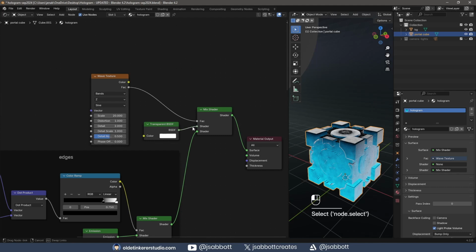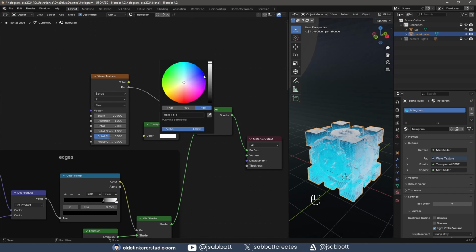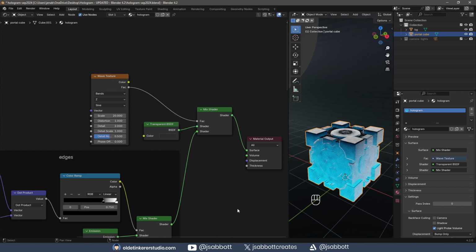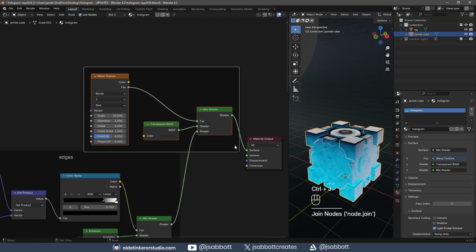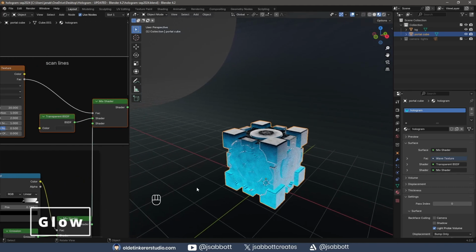I connect the transparent BSDF to the top shader input of the mix shader. I change the color of the transparent BSDF to a dark gray. I select these 3 nodes and use Ctrl-J to add a frame. I right-click and rename the frame. I set up my camera view.